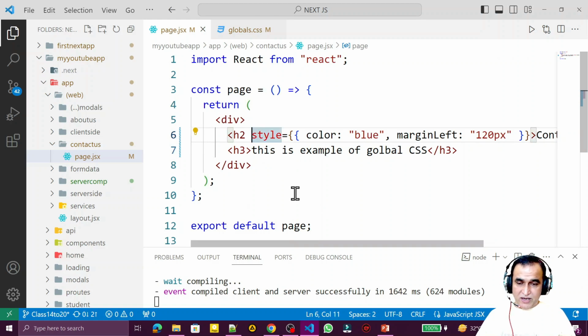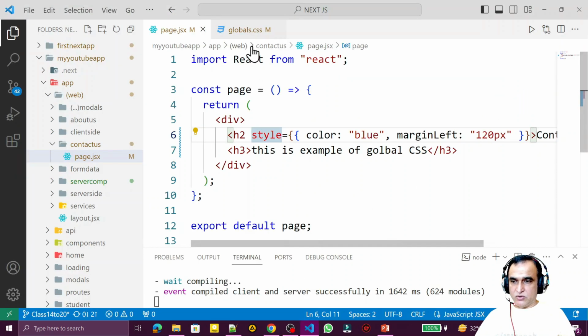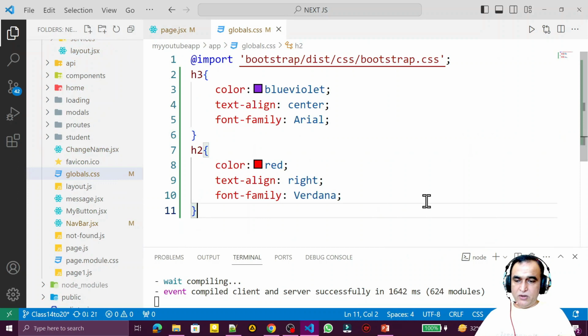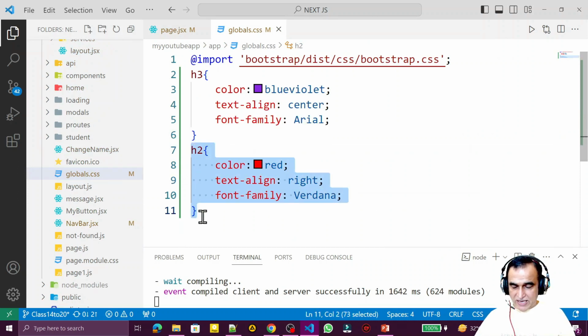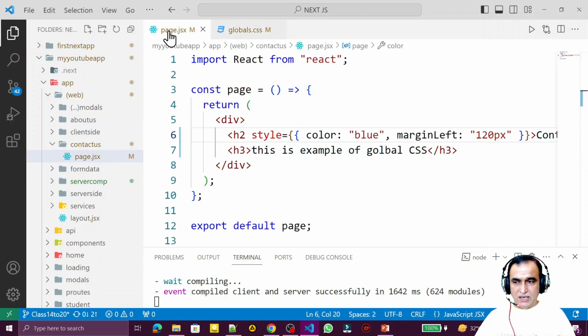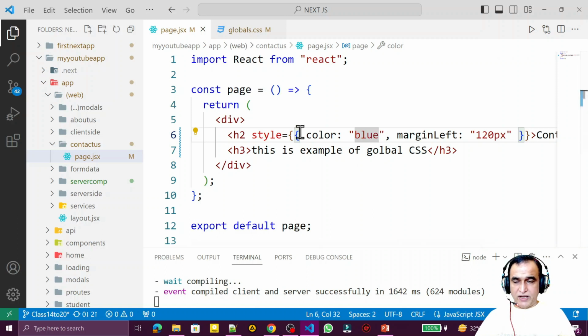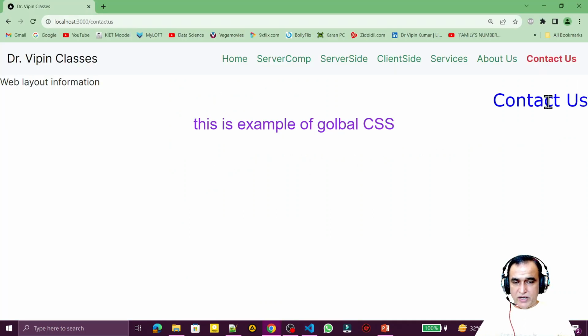So at a time, if I want to override the setting of this global h2, everybody knows, if you have a knowledge of CSS, that global CSS has less priority than inline CSS. So if I want to override all the rules of global CSS, I make inline CSS. In this inline CSS, I set the color to blue. That's why the color is blue right now, not red, but all the other settings are applied.